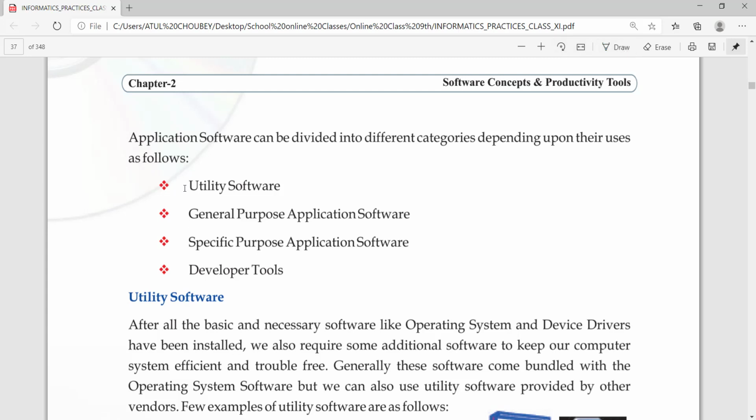So we have many categories of application software: utility software, general purpose application software, specific purpose application software, and developer tools. These are some categories of software. So you also note down all these categories.